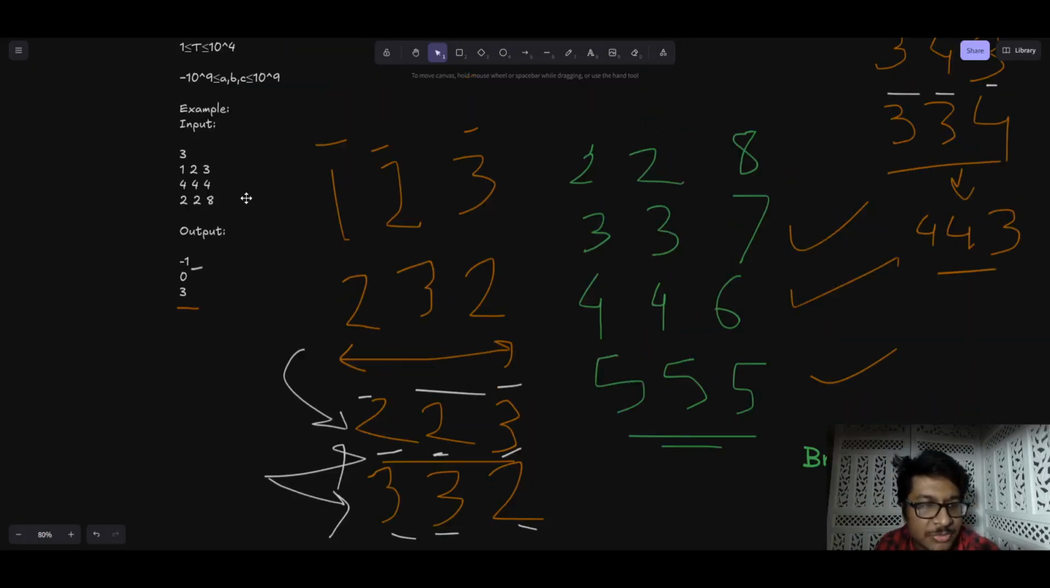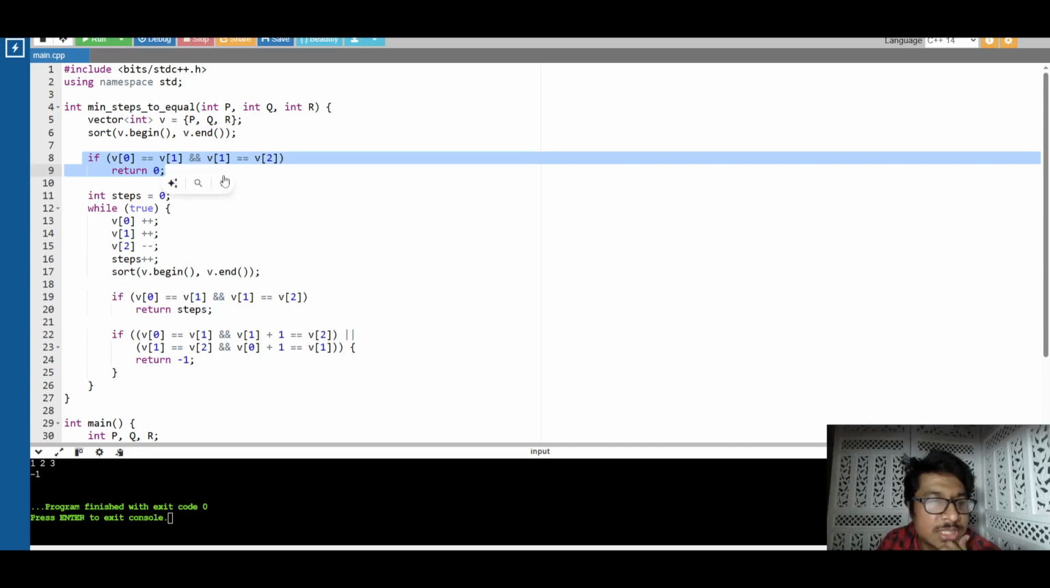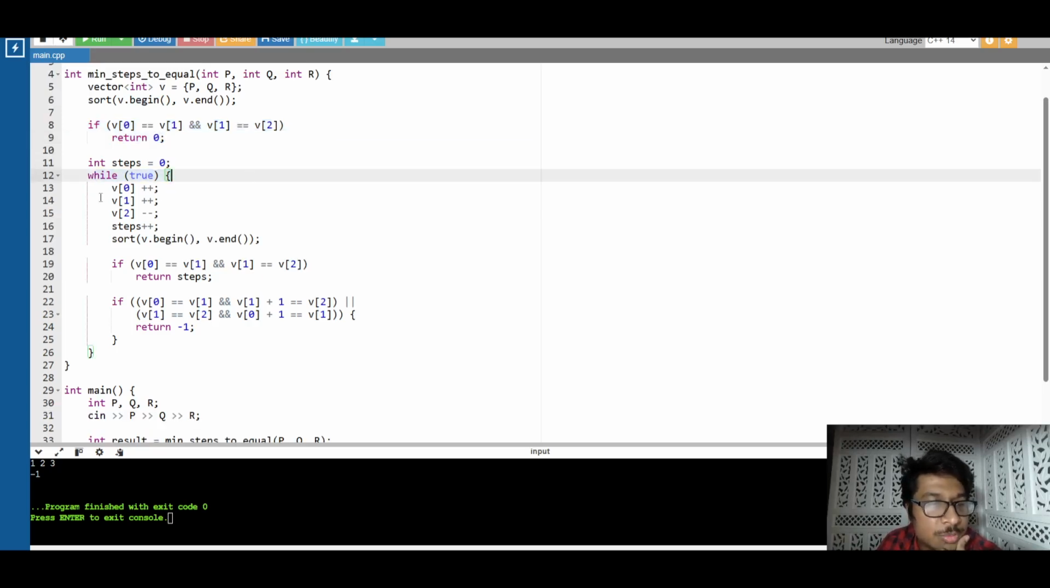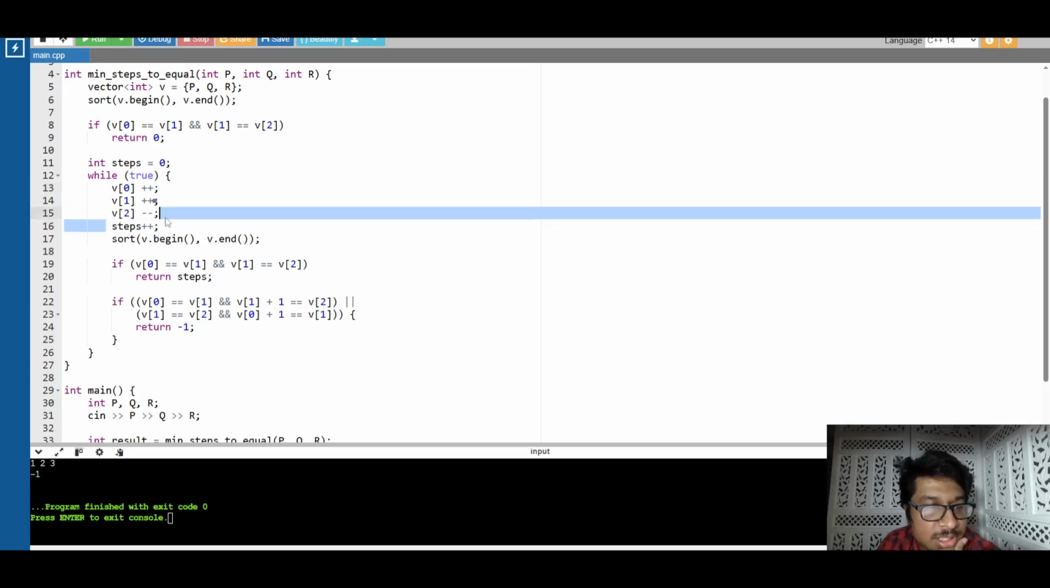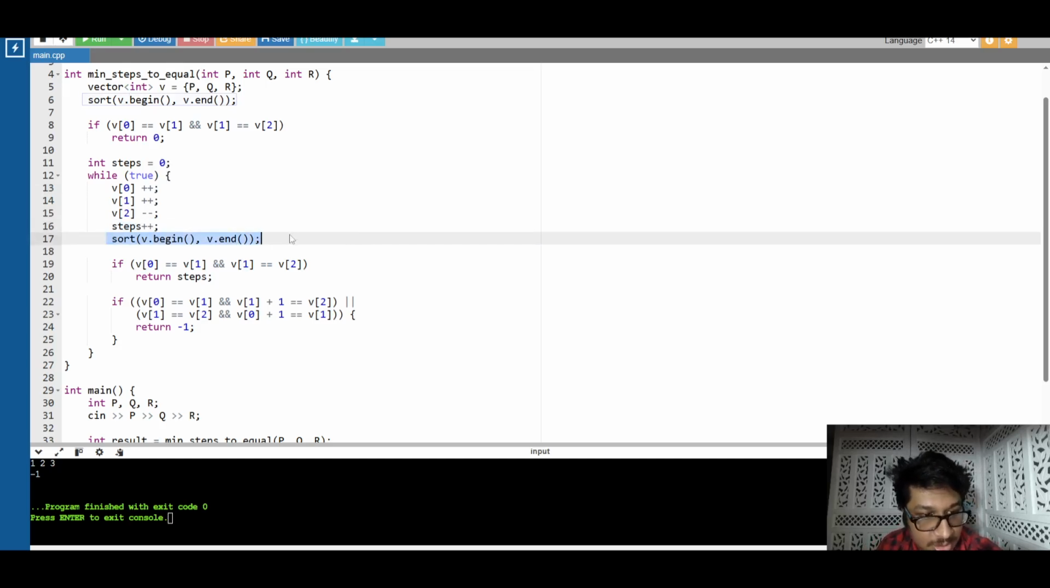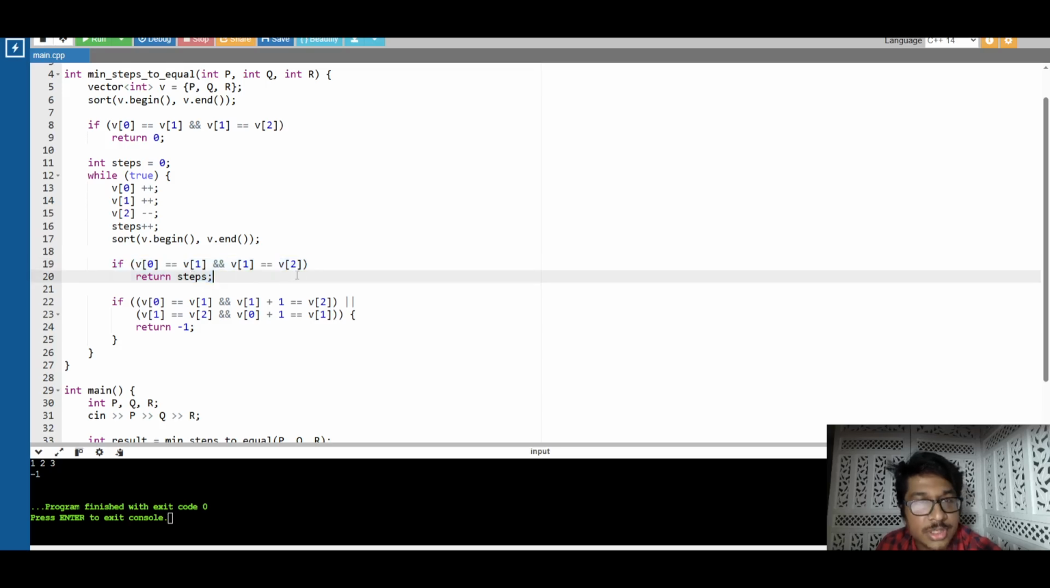Like in this case, 4, 4, and 4, if all of these three numbers are already equal, then you return 0. Otherwise you simply take an infinite loop. You add 1 to the first two numbers, decrease the third number, and of course add to the number of steps. After every step you have to sort the vector. If all three are equal, then you return the number of steps.